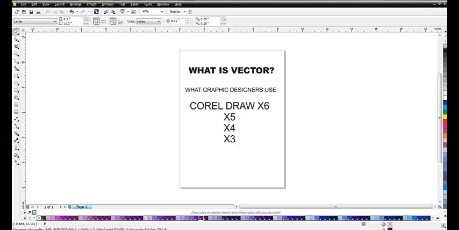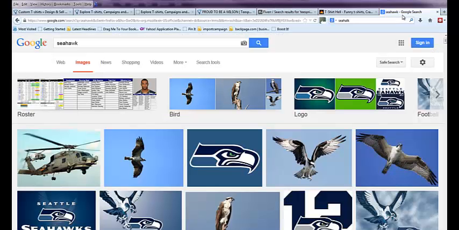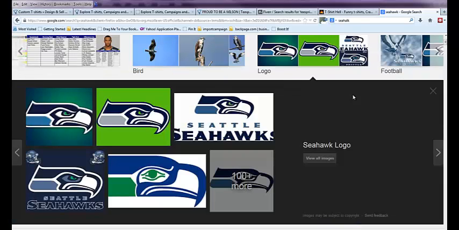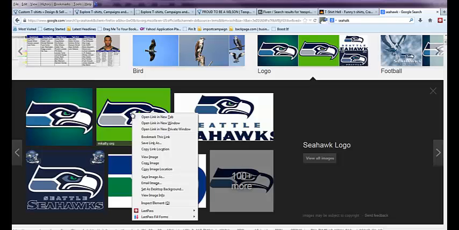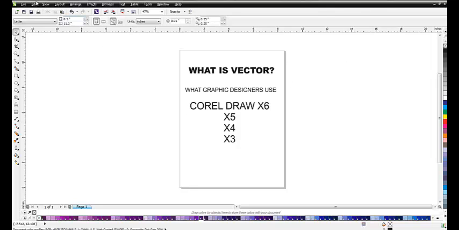First of all, let's take the Seattle Seahawks. They just won the Super Bowl. I want to click on one of their logos. I went to google.com and just googled their logo. I want to take this one. I'm going to right click and copy this image right here. I'm going to go back to my program and let me swipe a new page for you.